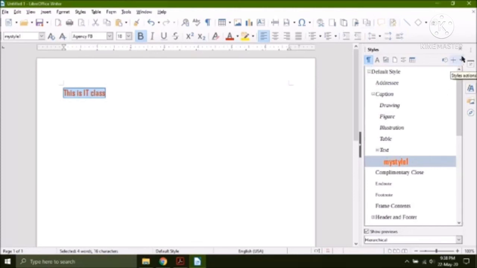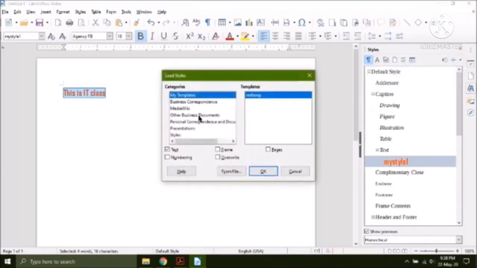Now why is it showing in text? It is showing in text because you can see over here, when you were doing this from file, there are certain check boxes. Whatever checkbox you click, in that section your style will be added. Because I have ticked on text, that is why I can find my style in the text, my style 1.